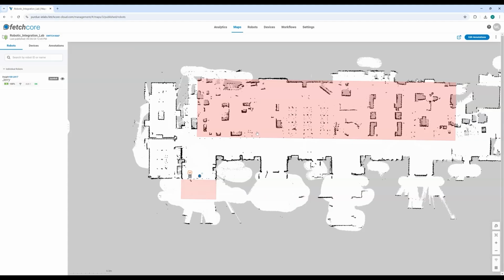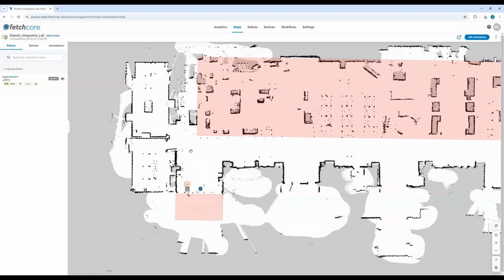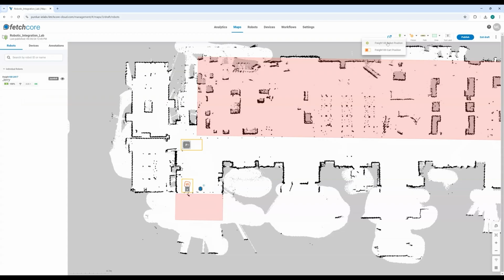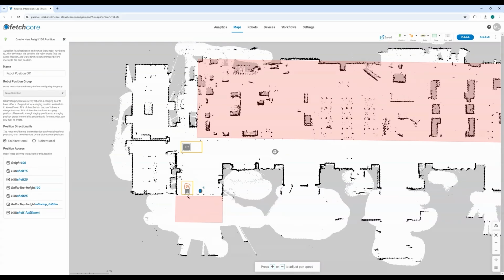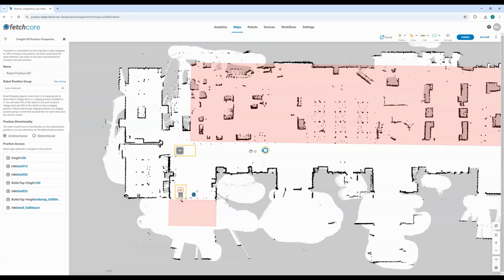All right, so let's start in FetchCore. We'll set up our map and then our action groups and workflows. So to set up our map, I know that we're going to have to pick up the cart over here somewhere. So I'm going to go to Edit Annotations. Let's go to Position and then Freight 100 cart position. And I'm pretty sure it's around here somewhere, but I don't know exactly where. And then we want the AMR to bring the cart over to the manual station, which is around here. But again, I don't know exactly where. It's somewhere around here. We want this facing this way.